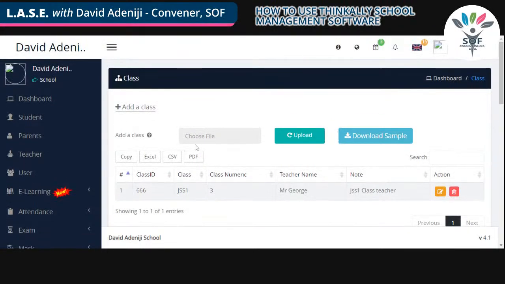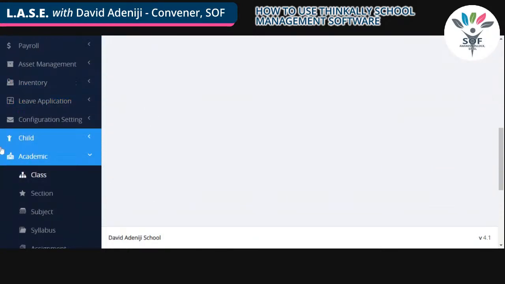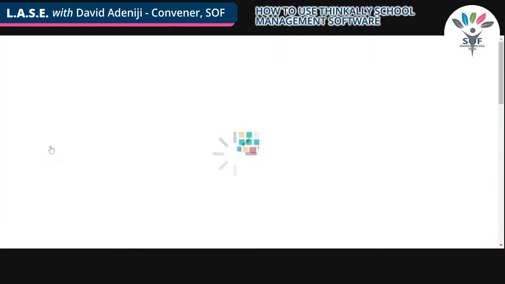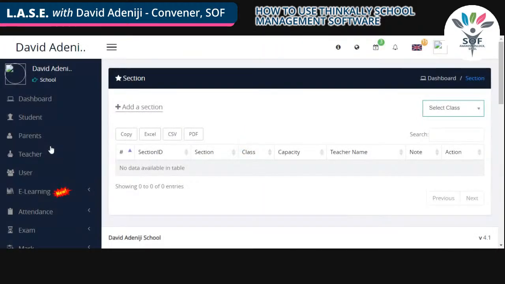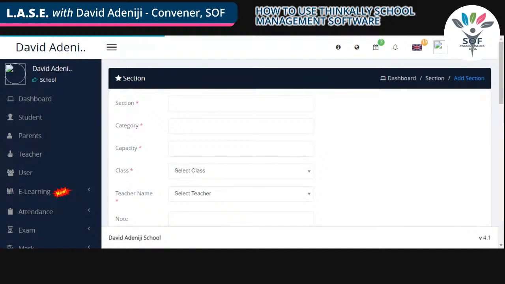So we have added parent, we have added teacher, we have added class. The next thing to add is section. Somebody says section is still under academic. Section is like the arm, where you have JSS1, JSS1 Ruby, JSS1 Emerald. So section is just talking about the arms of the class. It's also the same process. You can give the section the same name as the class.